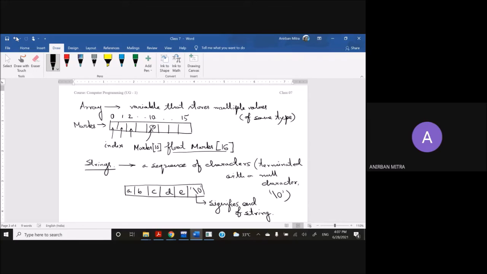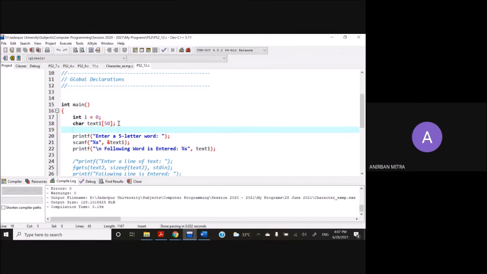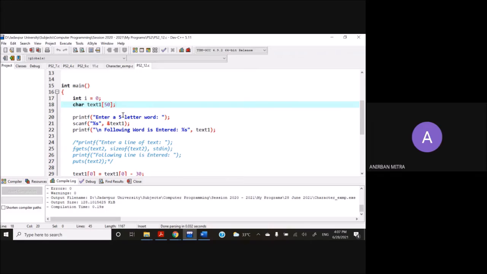With that basic knowledge, you don't have to go too much into depth right now. I will cover it in a later class. Both arrays and strings will be covered. But right now, I'll just show you what we can do with characters and strings, an example of a simple program. This is the printf command: enter a 5-letter word. I'm taking input with scanf %s.